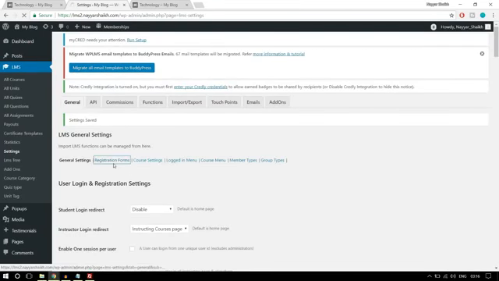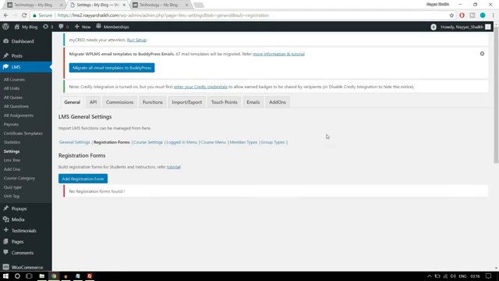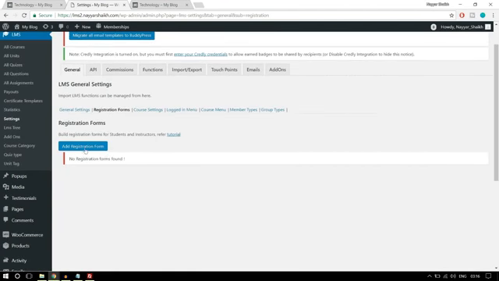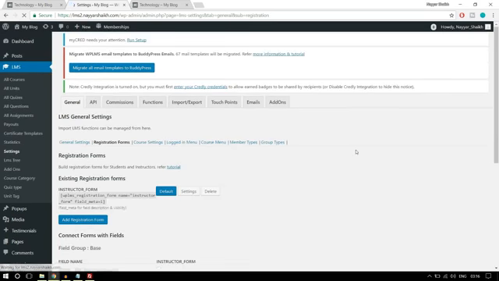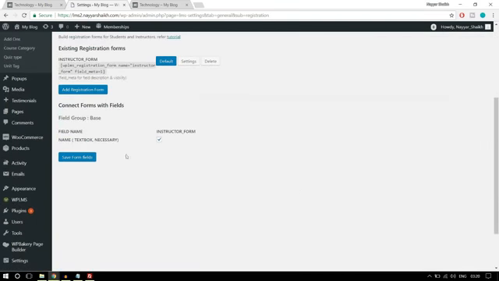Now go to registration forms. Here you can control the options that you want for a user whenever they try to register to your website. So let's add a new form. Click on add registration form, and let's add a form for instructors. Let's type in instructor form, you can name it anything you want. Now let's click on add form. Now as you can see here, we have one field automatically done. Field name, you can add some more fields.